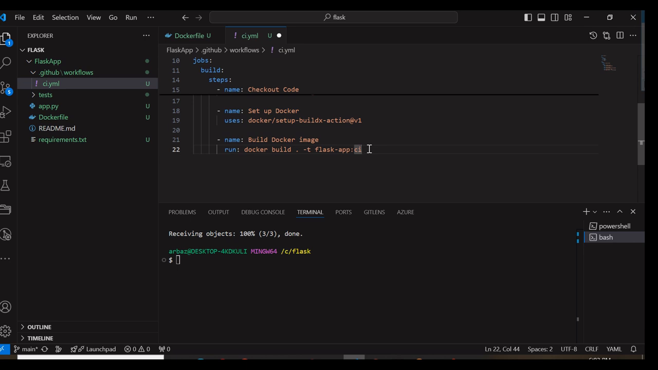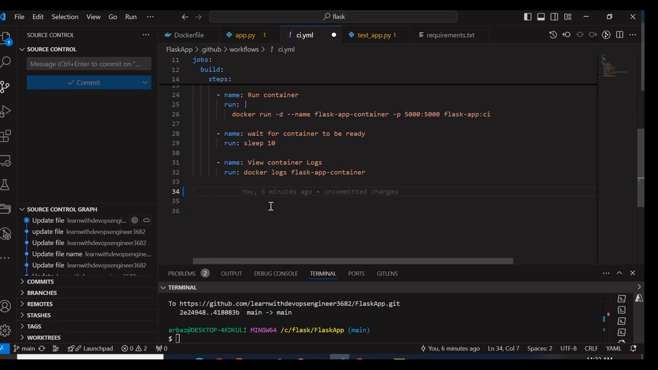Then, running tests in the CI. Now it's time to make sure everything works as expected by running tests. In our GitHub Actions workflow, we spin up the Docker container, expose port 5000 as mentioned in the above steps, and can then run tests against the app.